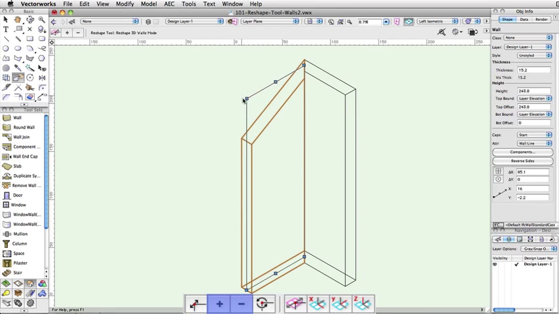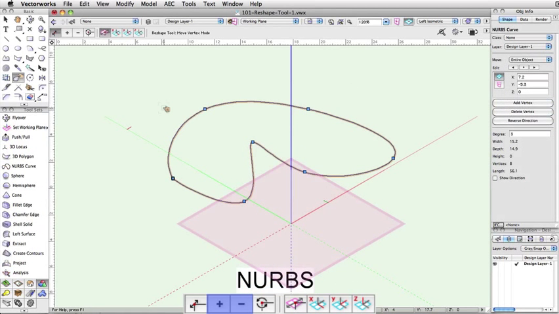Add Vertex and Remove Vertex function exactly the same as their 2D counterparts do, letting you add or remove a vertex based on the other vertices around it. With certain kinds of 3D objects, such as this NURBS surface, you'll have this final set of modes.